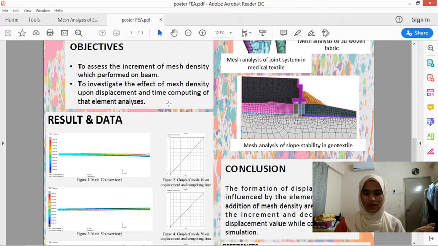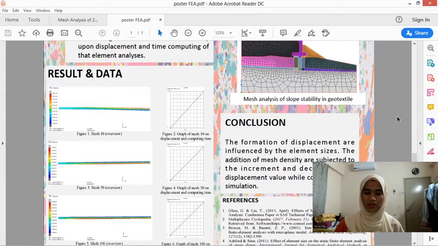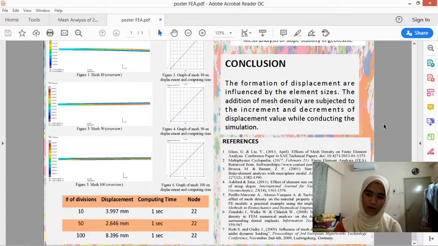To pursue those objectives, the study was conducted using finite element analysis software with the creation of a 2D cantilever beam, and some changes were made to the mesh density, including 10 elements, 50 elements, and 100 elements to see the impact on the criteria of the material.